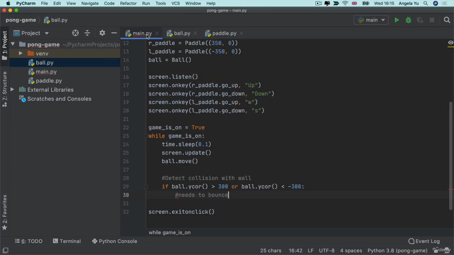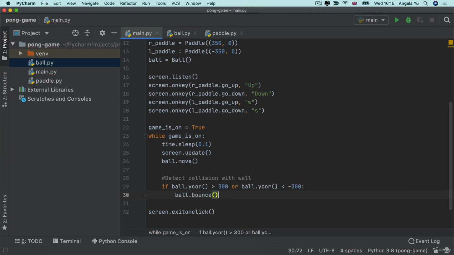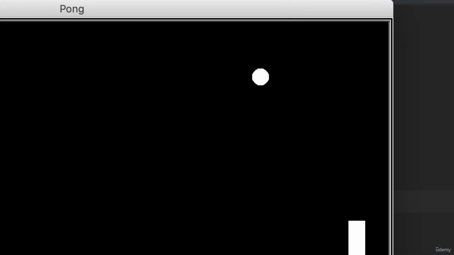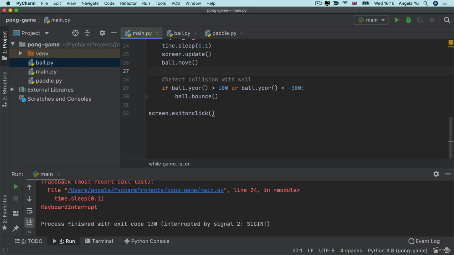Now, back in the main.py, under these conditions, when the ball has hit the top or the bottom, we're going to get the ball to bounce. And now if I hit run, you should see that when the ball hits the top of the screen, it comes right back, exactly in the way that we wanted it to. But the only thing that we might need to tweak is look at how far it's gone before it actually bounces. It's completely disappeared off the screen before it actually makes a bounce. So we can adjust these values accordingly.